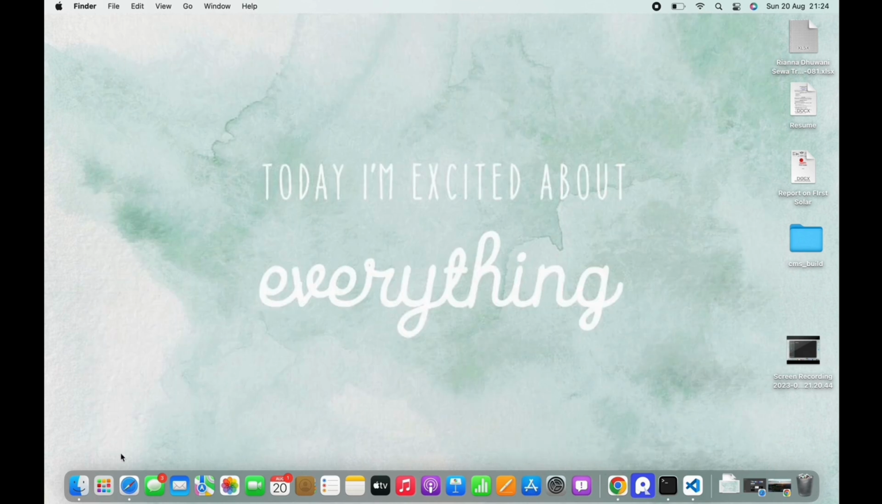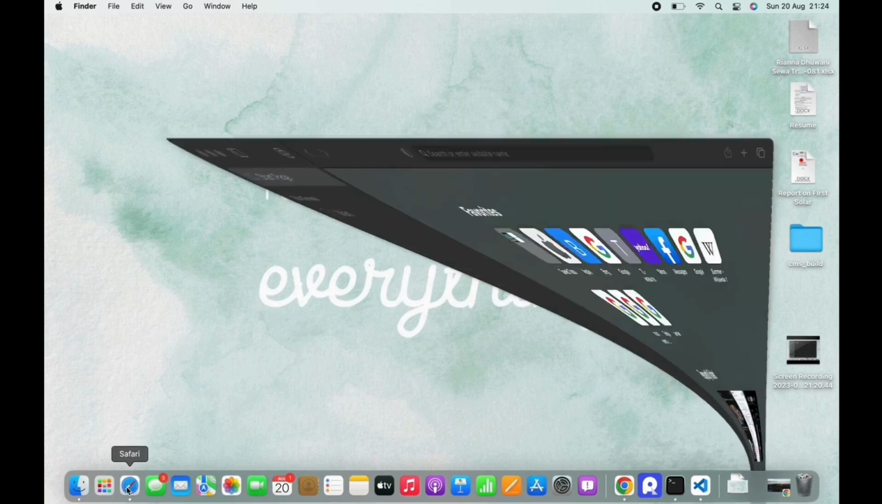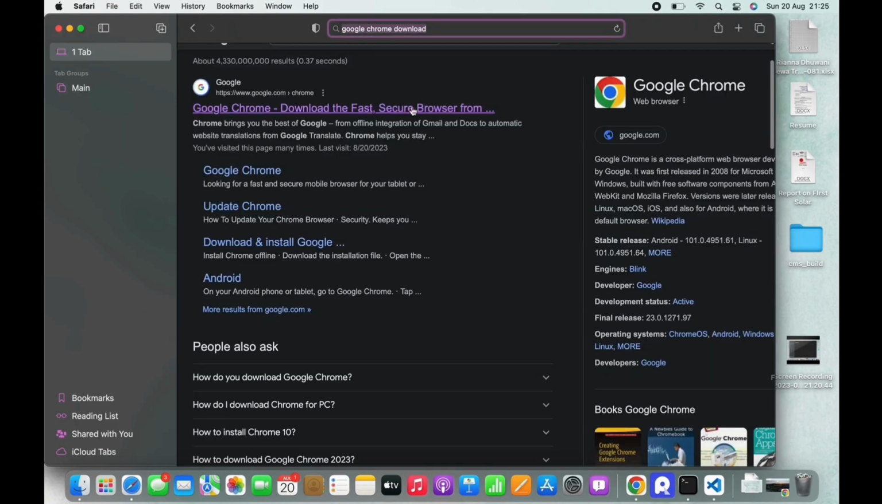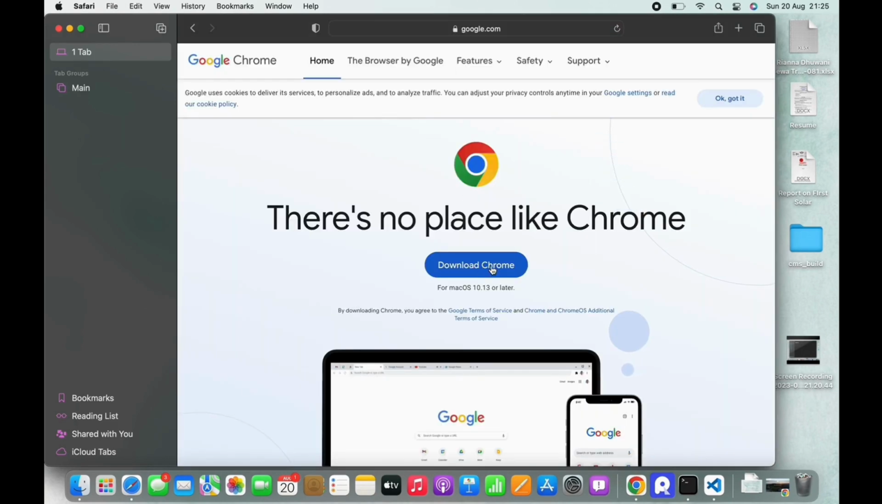If you do not have Chrome on your Mac, open the default browser of Apple, that is Safari, and search for Google Chrome there. Tap on this link and you will now see the download button there. Tap on that and with this, Google Chrome will be downloaded on your Mac. Launch the app once downloaded.